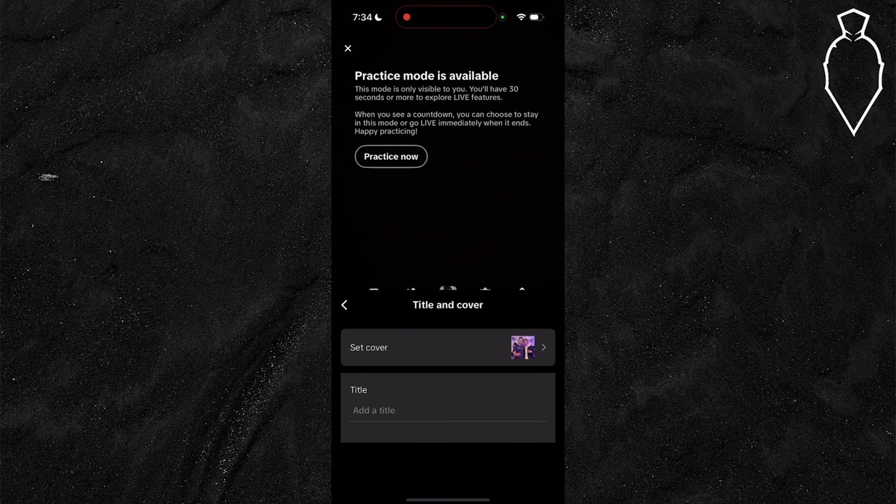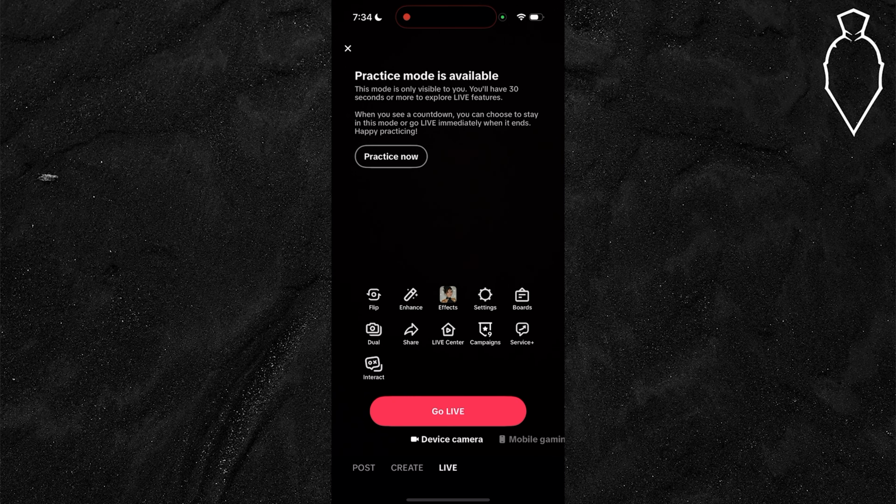Once you're ready going through every single one of them, either go ahead and do the practice mode where you'll have about 30 seconds or more to explore different live features, or simply just go ahead and hit go live, and your live stream is going to start. It really is as simple as that. You'll see a countdown, and once that countdown ends, your live stream is going to begin. Viewers can start joining and interacting in real time.